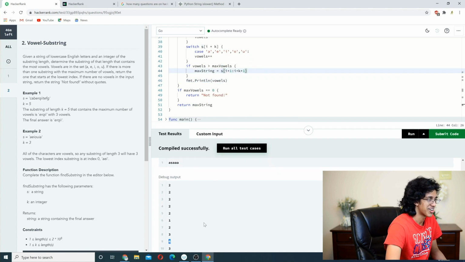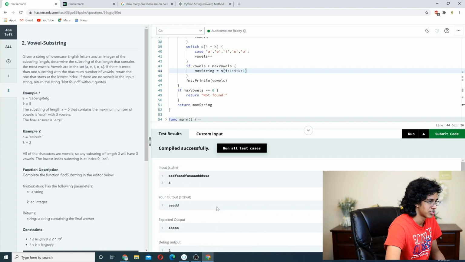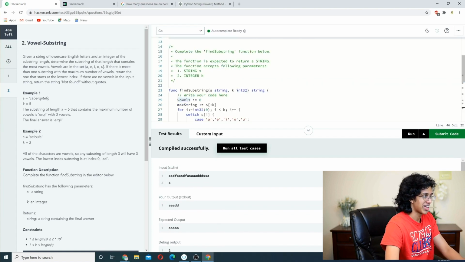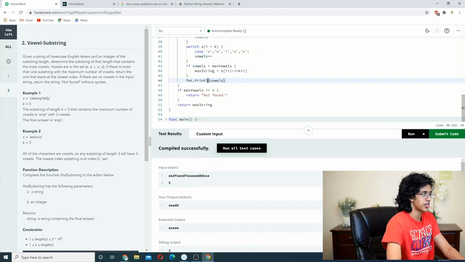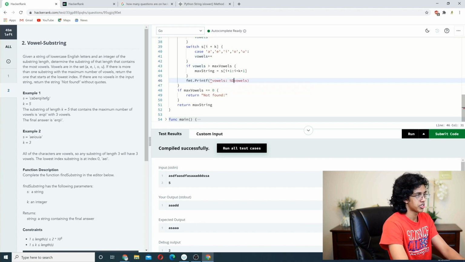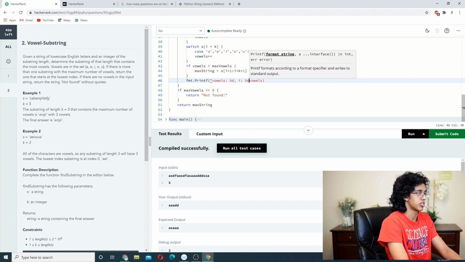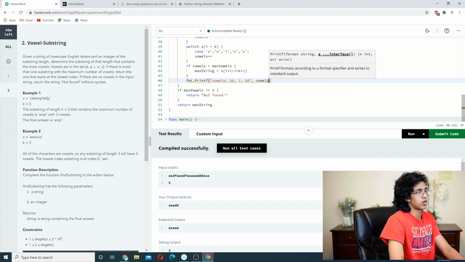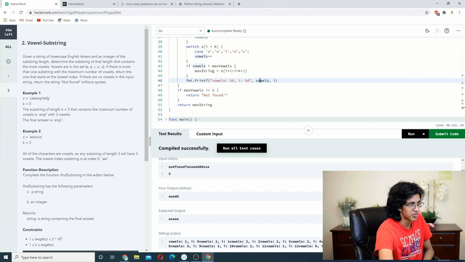Wait, what? It got a 4. It got a 4. Then why is it not changing it to that? Okay, why don't we print out I and the vowels? So we could do printf, and we could do like vowels %d, comma, I, %d, vowels, comma, I. God dang it, I should have put a new line, but that's okay.